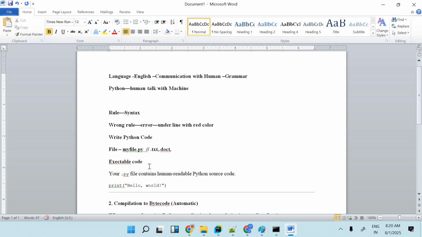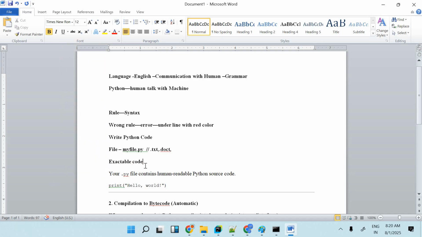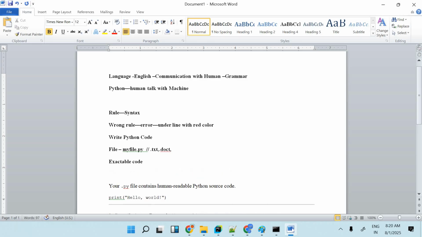So what is the executable code? The code which will execute and give me some result. So in the executable code, after execution, we get the result. Execution, you can understand it this way, maybe you are new to the programming field.